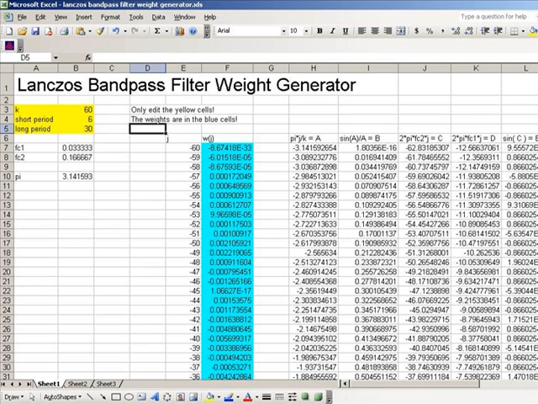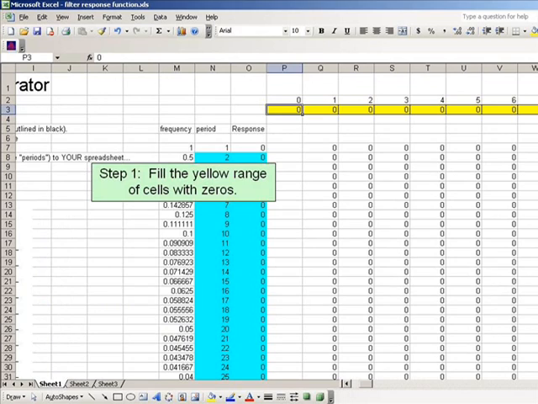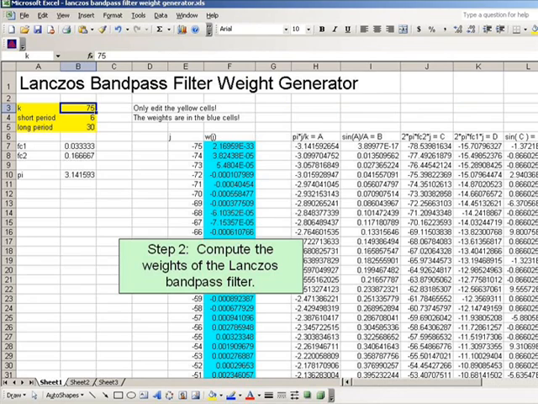Here's an example of what you'll see in the Lanczos Bandpass Filter Weight Generator spreadsheet. And here's what you see when you look at the Filter Response Function generator. What you need to do is go over to your filter response function generator and fill that yellow range with zeros, and then go back to your Lanczos Bandpass Filter Weight Generator spreadsheet and compute all the weights of your Lanczos filter by setting the different weights and the values of k and so on.